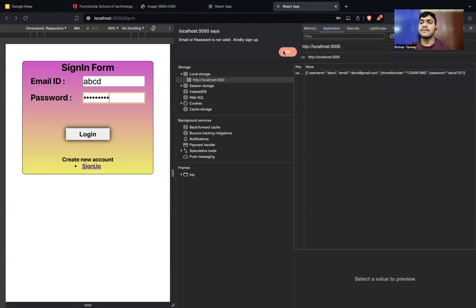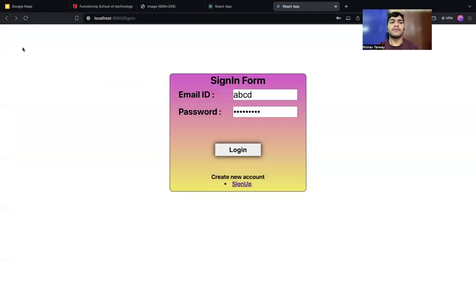So it simply fetches the user data from the local storage, and it simply passes the message that the password is not valid, kindly sign up. And for all the values, you can simply see the user is being navigated to the main page.